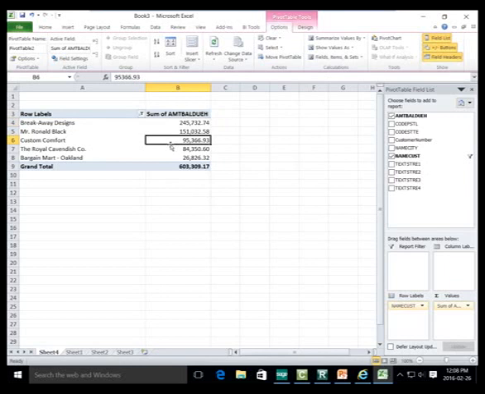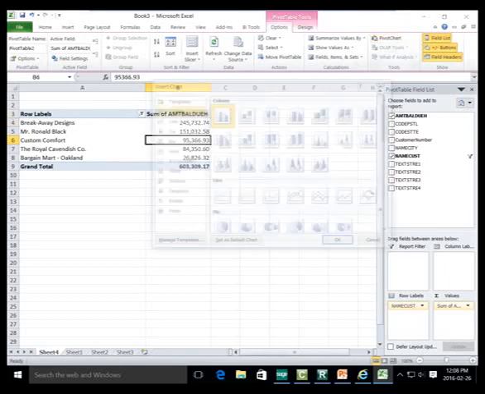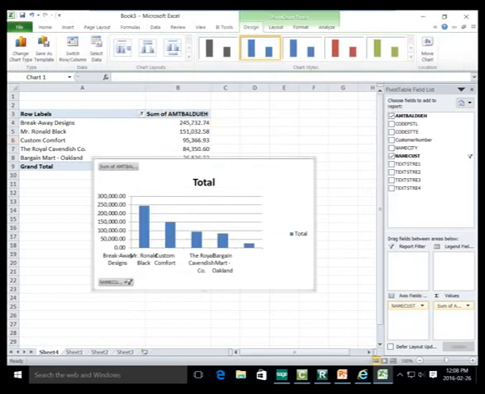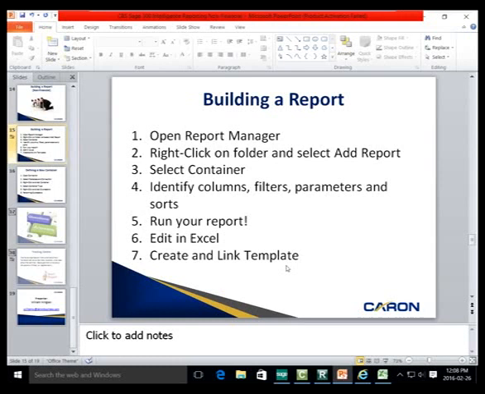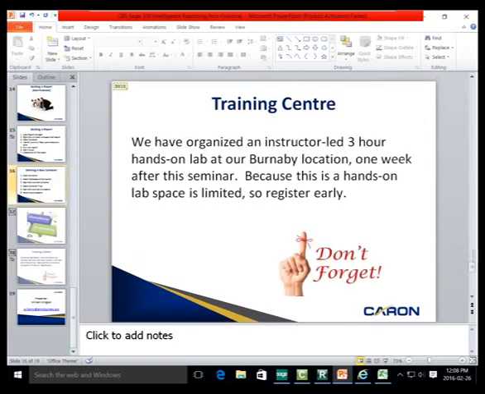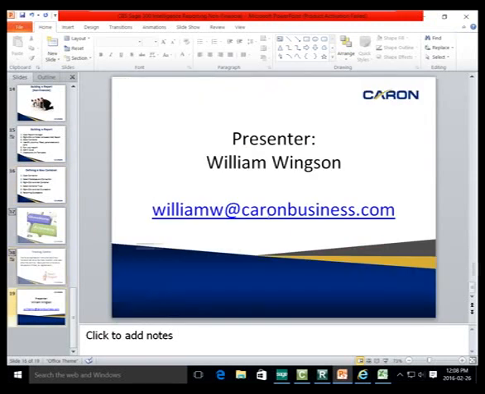If I wanted to build a graph, I can go inside here, pivot chart, and let's say select this, hit OK, and it will be sorted for me, etc. So you can see the use of it, how we have just built a pivot table. So we have gone through this, we have built a report, we have shown you how to link the report, we have created a new container, and we have done all the things that are necessary.